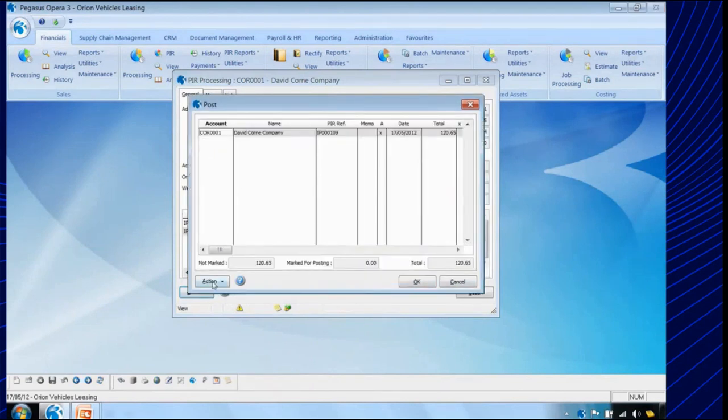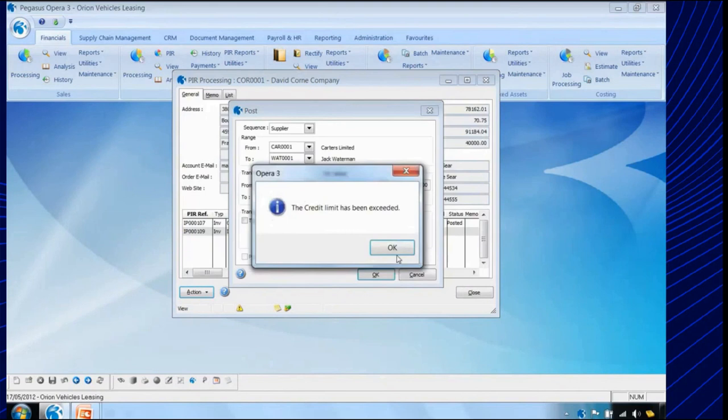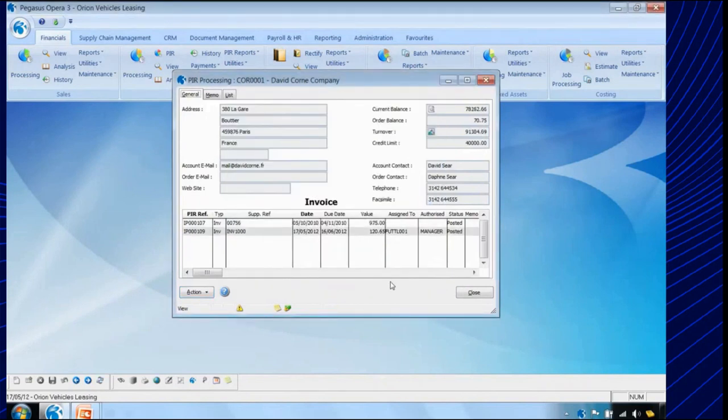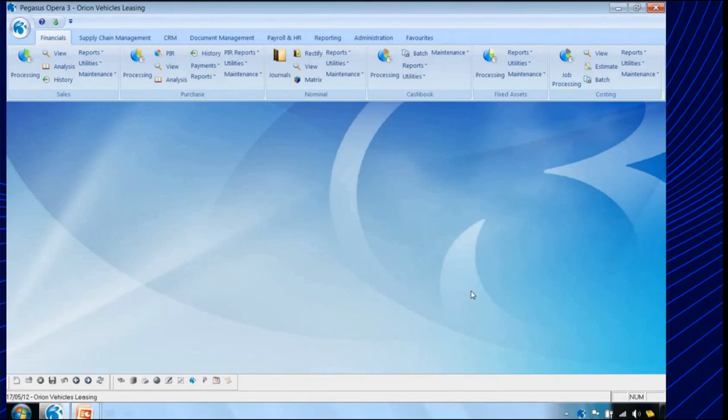And here's a list of all those authorized purchase invoices. Do I want to go through and post them through to the ledger? So I'm going to select that item and I'm going to say yes, post that through to the ledger. And now we can see that its status is posted. That now lives as a purchase invoice within the purchase ledger for payment in its normal payment terms.